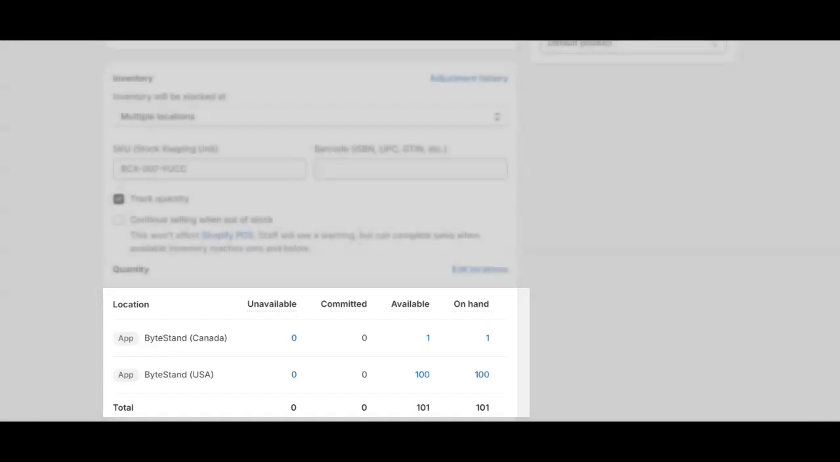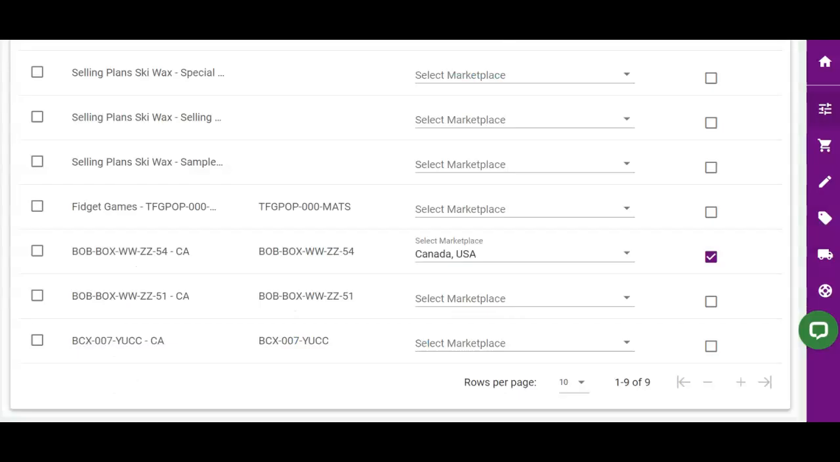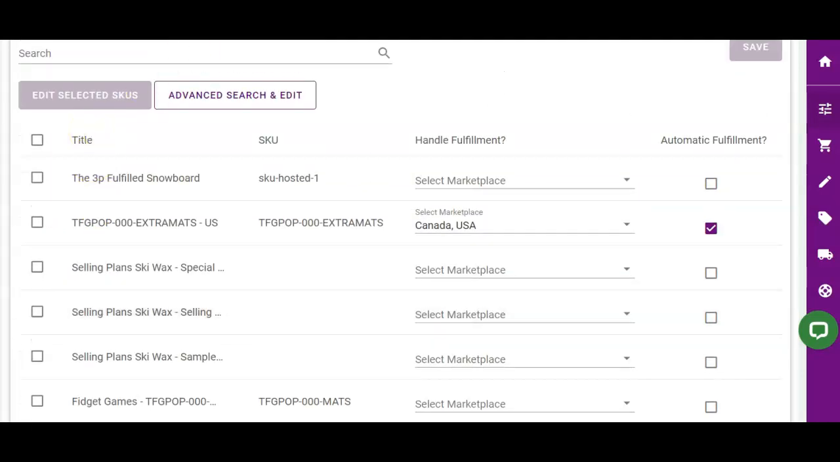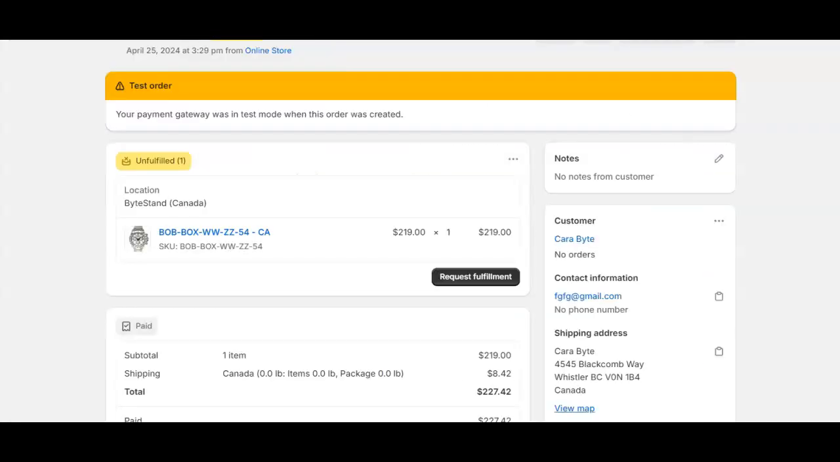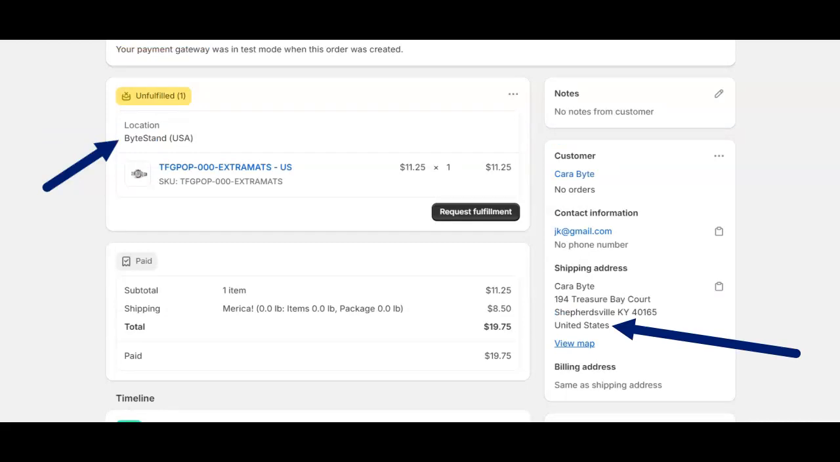Notice the ByteStand location and any other locations you may have set up in your Shopify settings. Now, in my case, I have selected 2 marketplaces for my products because I store these products in Amazon warehouses in the US and Canada. So when a Shopify order is placed with the Canada shipping address, the app will send the fulfillment request to Canada Amazon and ship the SKU from Canada. And the same process will happen for the US orders.